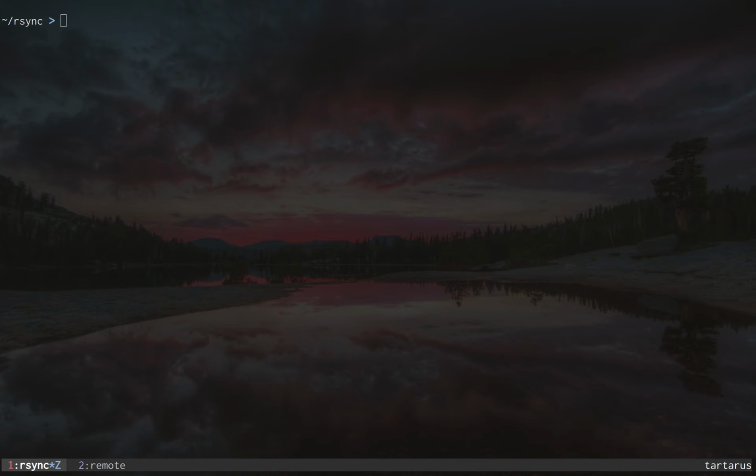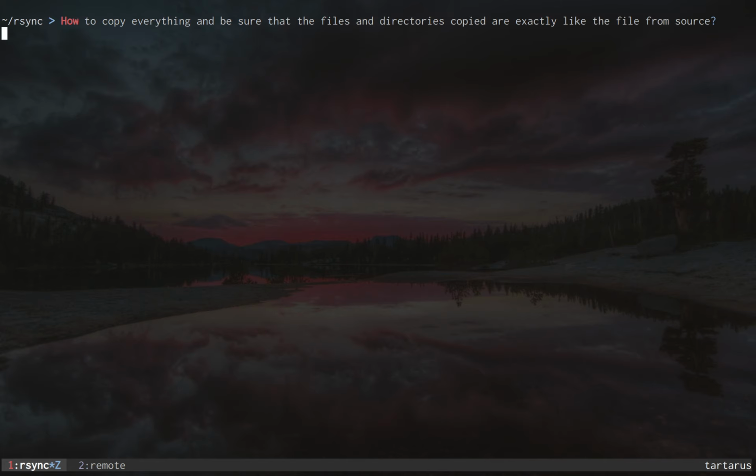Another question for you, if you want to, of course: how to copy everything and be sure that the files and directories copied are exactly like the files from the source. So you want to mirror and you want to be sure that files and directories copied are exactly the same. Here's the solution. You can do rsync -a for archive. Let me delete everything in destination first. rsync -a, source everything to destination.